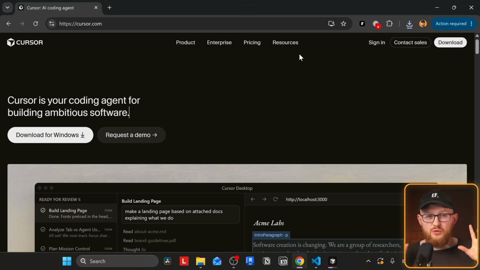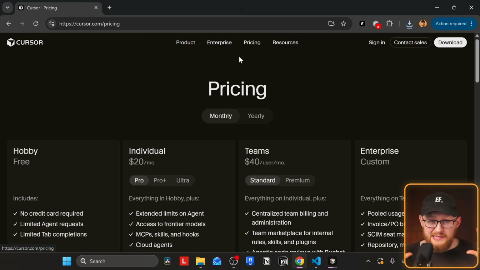And also a quick note, VS Code and Cursor are both completely free to use. They even give you some AI agents and auto-completion for free, but it's limited.